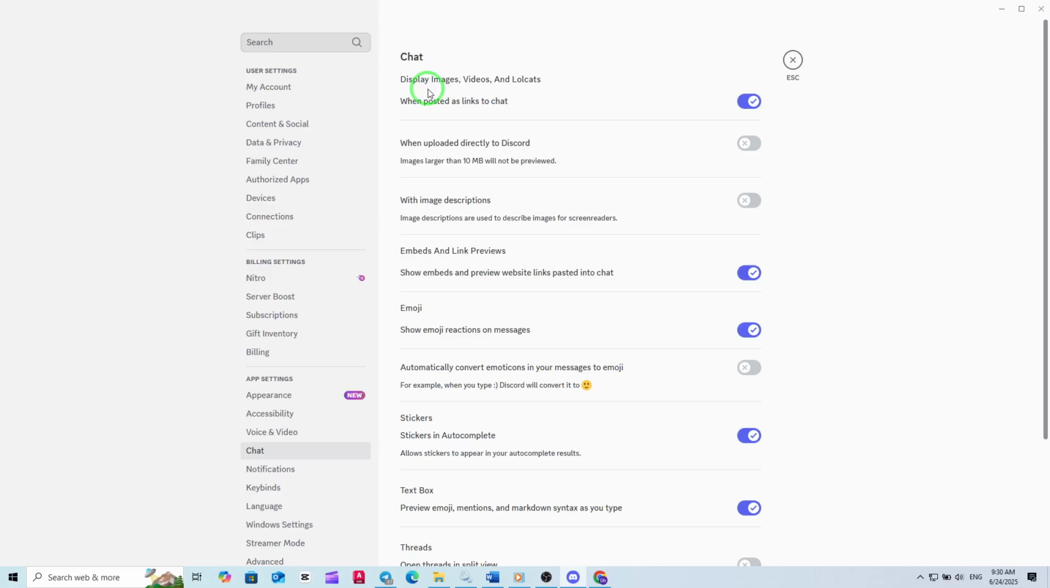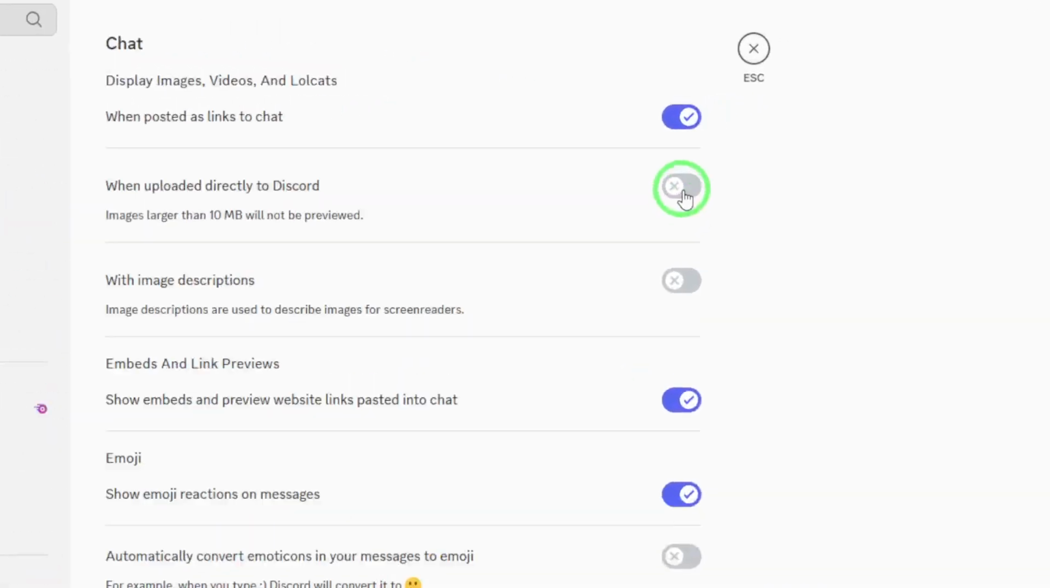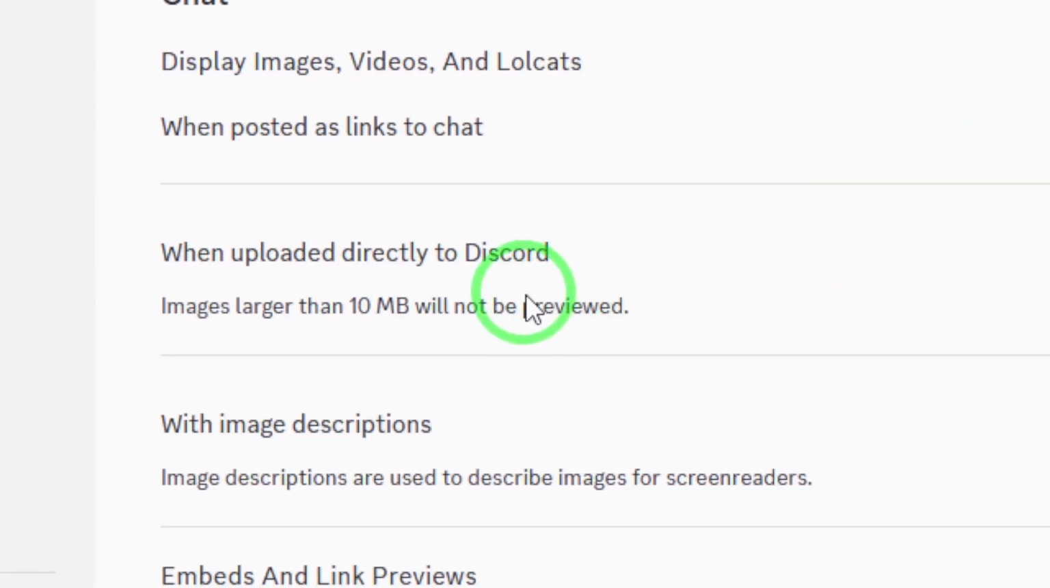You'll see an option that says when uploaded directly to Discord. By default, this might be turned off, which means images and videos you upload might not display automatically in the chat. To fix this, simply enable the option when uploaded directly to Discord. Just click the toggle so it turns on.